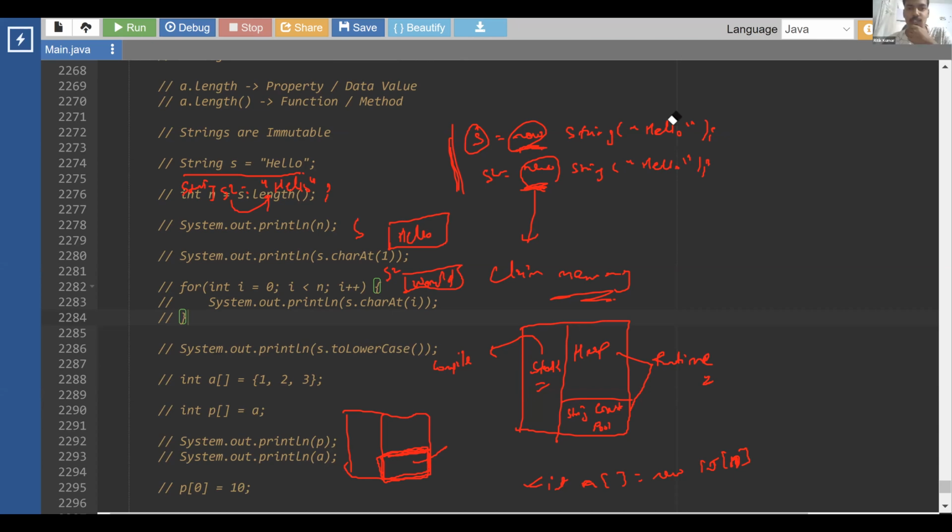I did not get the question. So basically, you have one string hello, and the second string is also having hello, right? So there was only one hello in memory. If you have done it via new keyword, then both of them have their own memory that is different, even though you store the same value.